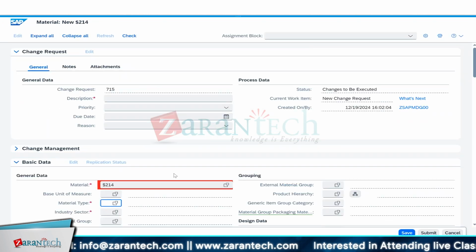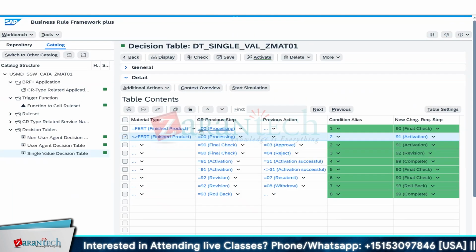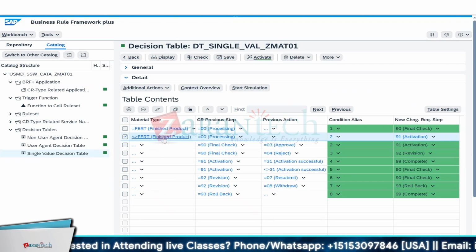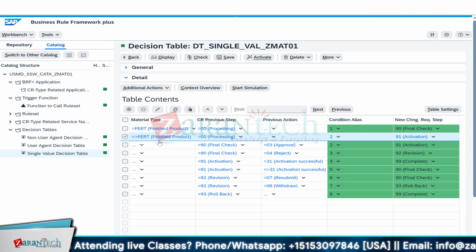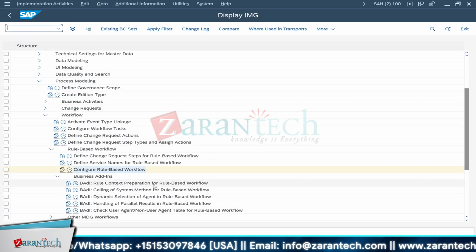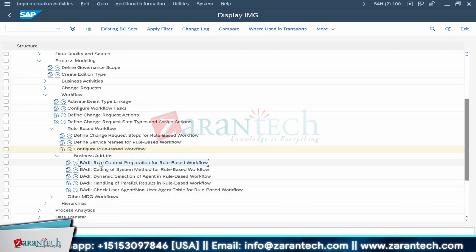But at runtime, when I'm creating a material, whatever value the user enters, you need to read that value from the change request, and compare it with these two things, whether it is FERT or not FERT, right? To read the data from the change request and do that comparison, SAP provided one BAdI, that is the third BAdI. That is the context preparation BAdI.